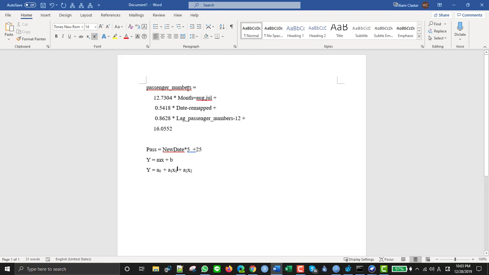So we have passenger numbers just like we had here, y. And then we have some other variables like the month and the date remapped, which is new date. And this is another one, lag of passenger numbers, but lagged by 12. And then the b, or the a sub 0, is here. So that is the model that we have.